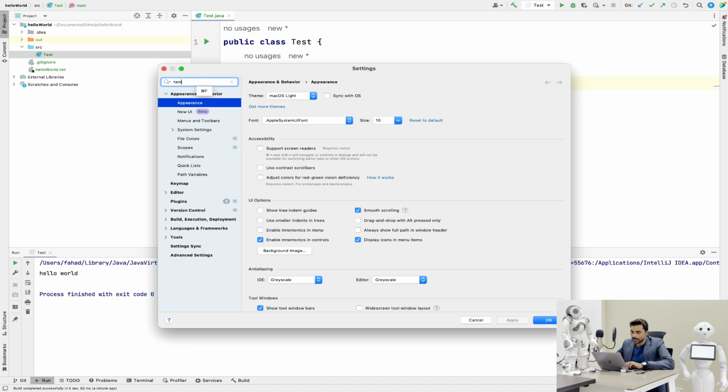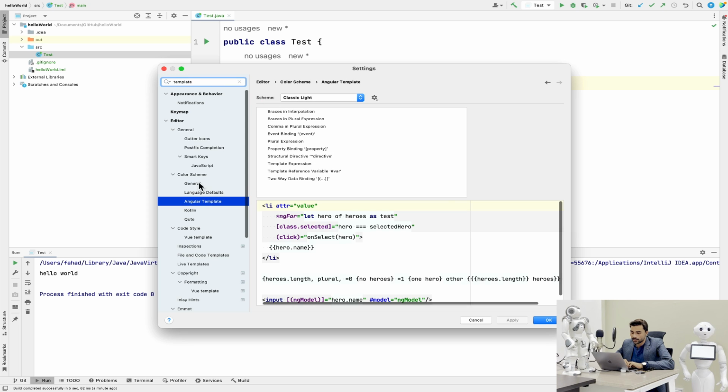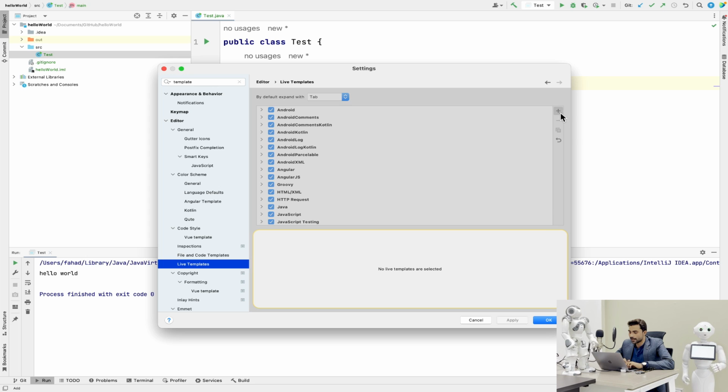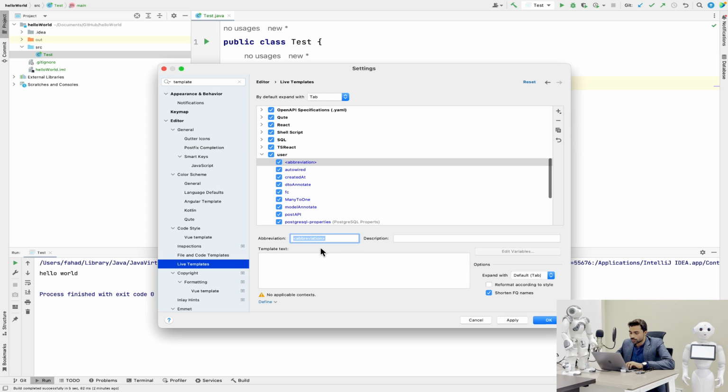So if you write here "template", it's a live template in IntelliJ. If you just click here at the add button, live template, and I write here "cn", like in the previous subject, in C++ we were using cn. If you want to create a shortcut on cn, so if I put cn and then click on the tab button, it should appear like System.out.println, our custom code. System.out.println. So if I just write here "hello world", that's it.